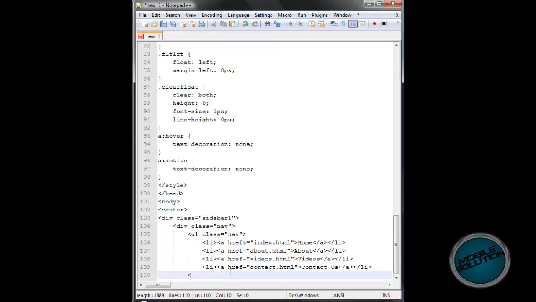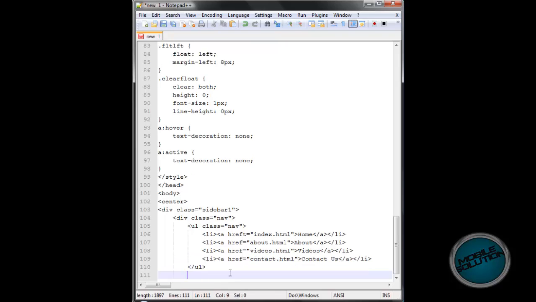That should be that. So if we go back one, type /UL to end off the UL, then we can go on to the rest of the sidebar, which I don't know why that's there. That should be container, and that should be sidebar 1.